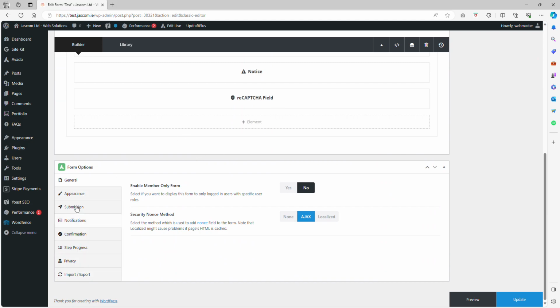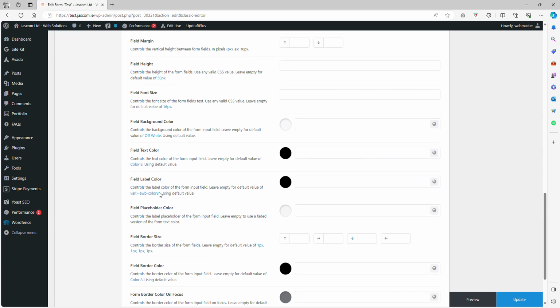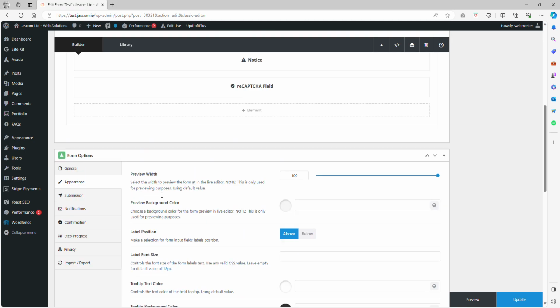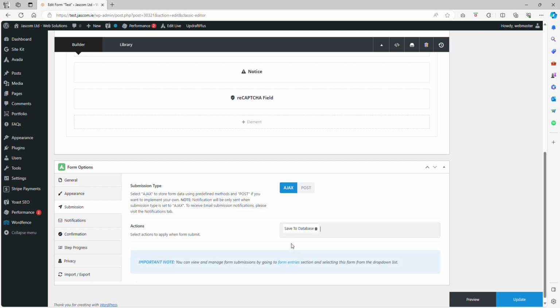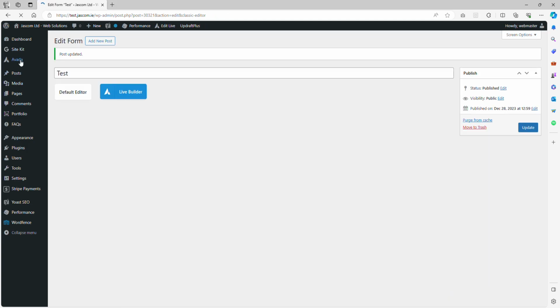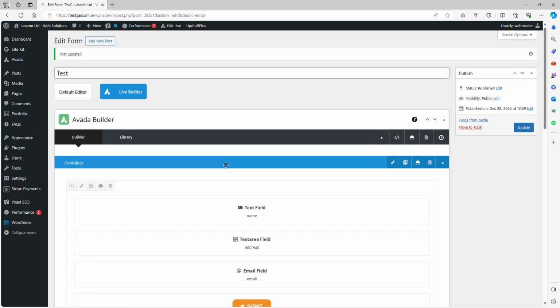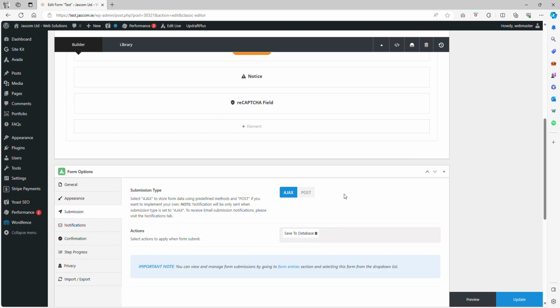Now what we're going to do is set some options down the left hand side here, and I'll walk you through them. On the general option, I don't normally change anything because I don't want the form to be a members only form. I want everybody to be able to access it. Appearance, I can change some coloring and borders and things like that, but I don't normally. Submission, yeah, this is important. What we want to do here is set what happens when somebody hits the submit button. In this case, I'd like to have it saved to the database. I'm going to hit update there. What that means is that the information that's collected is saved on the back end of WordPress. So you can go into the form and see what the submission was.